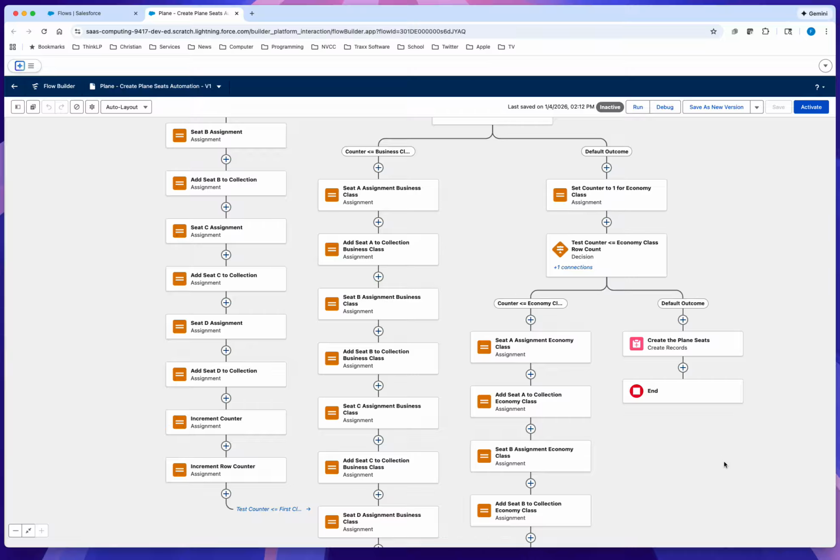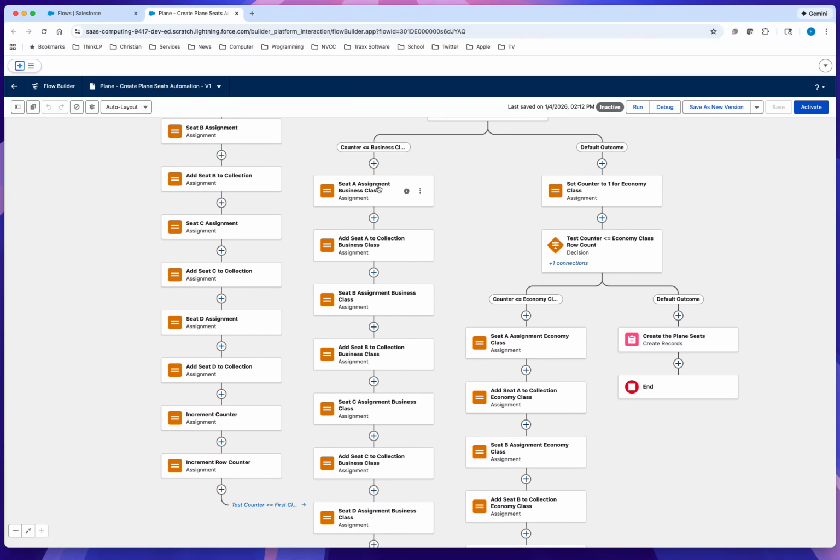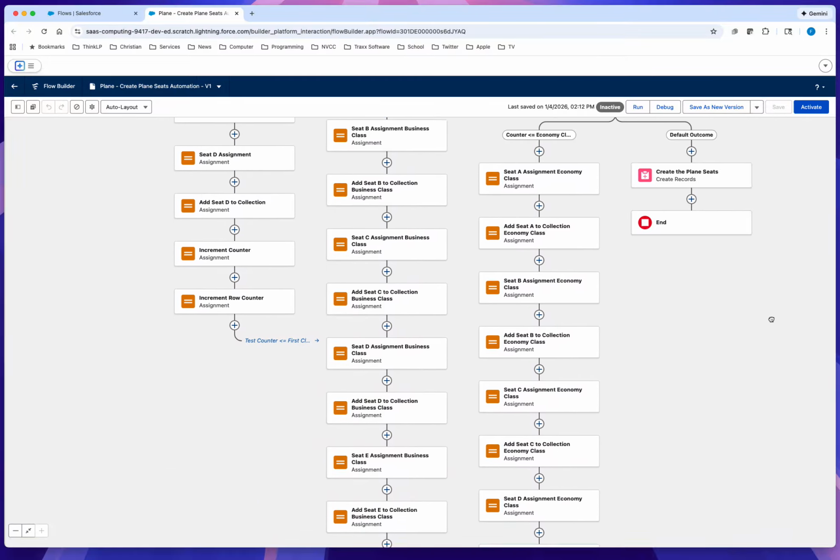So today we're just going to go over what I finished. Basically, I copied and filled in both the business class and the economy class. I finished all the components here, so all the assignments and also the collection, adding the seats to the collection. I did that on all of these. As you can see, they're all the way through here.